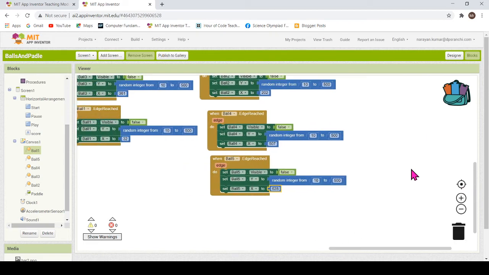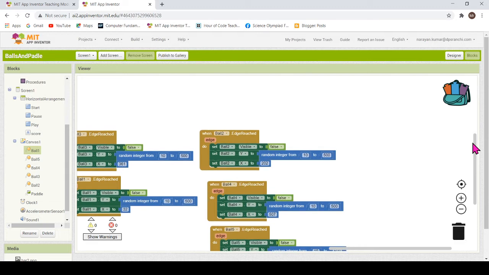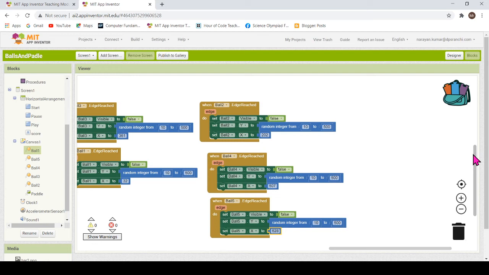So far we have done the ball. If the ball touches the paddle, something happens, and if the ball touches the edge, something happens. But so far we have not worked on a score. We have not shown or displayed a score also. So let's work on this part. We will tell the computer that if the ball is touching the paddle, then give me a score.